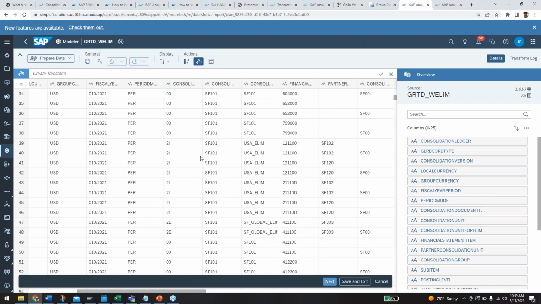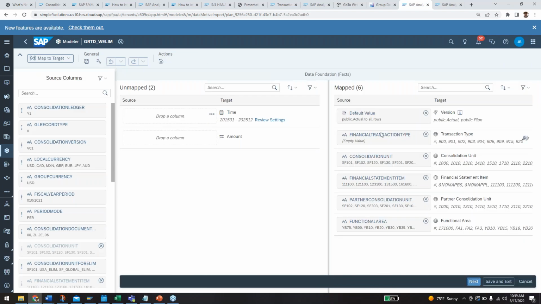So once you get it to this point, if you're familiar with SAC, then it's just standard mapping into your dimensions. So as we're loading this, we have a couple that are already mapped automatically, but then we can kind of derive our fiscal year period to time, pick which one we want for amount, or if we want multiple. The delivered only has one measure, so we could create additional measures if we wanted to map both local currency and group currency into separate measures.